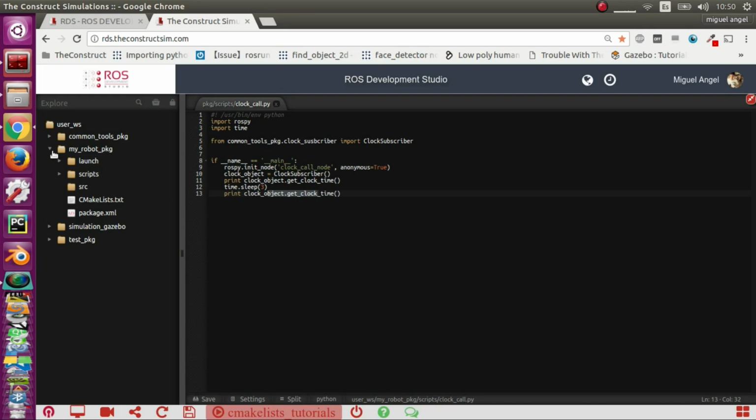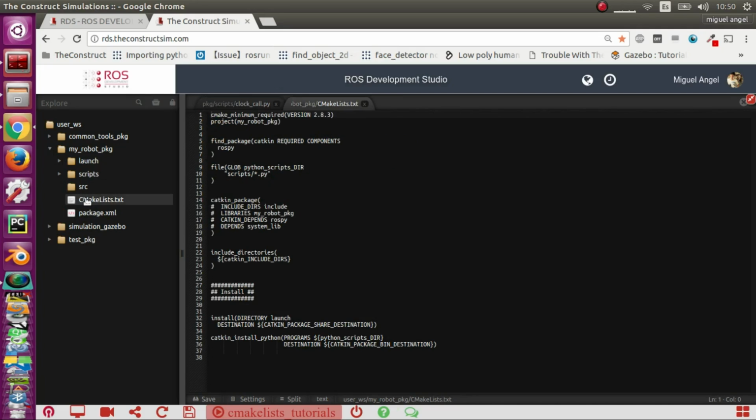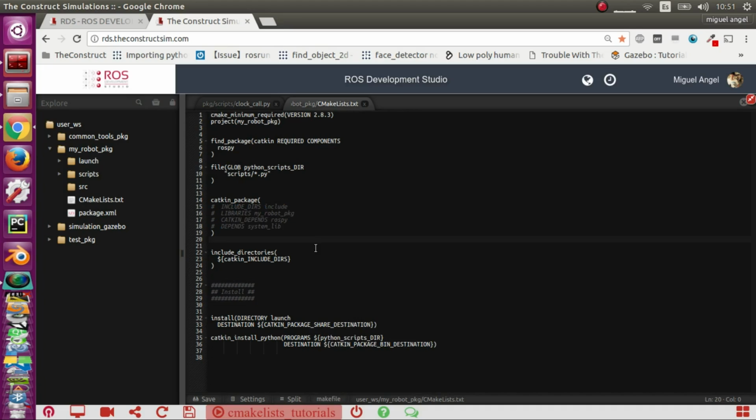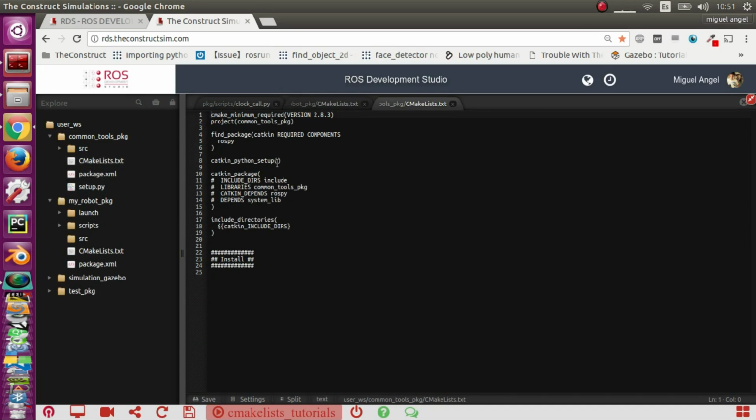But I want to show you also how to configure the CMakeLists so that you install the stuff, the scripts. This is also very useful if you want to install your packages inside your computer or already compiled so that they are faster, or you have to install them in a server or whatever you want. So let's put the highlights, which helps a bit. So this one is the CMakeLists of the My Robot package. As you can see, it is slightly different from this one.